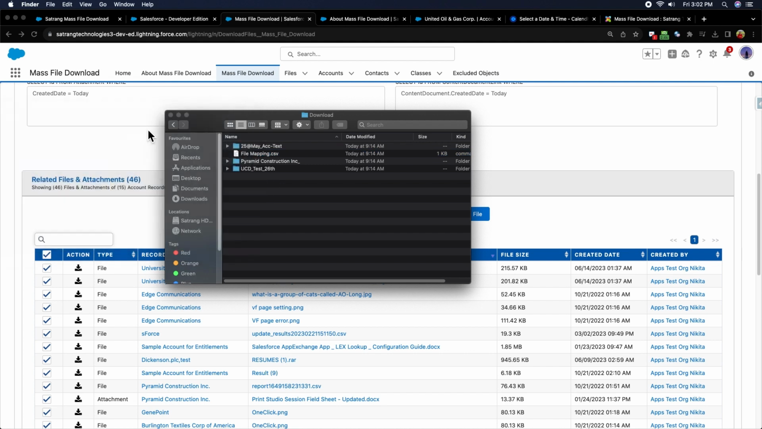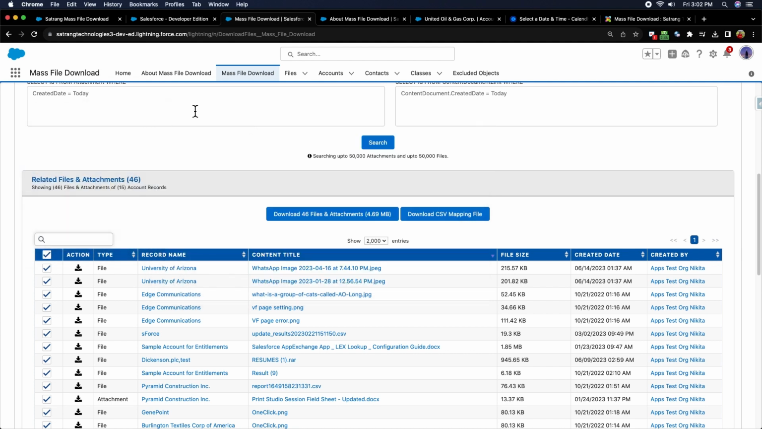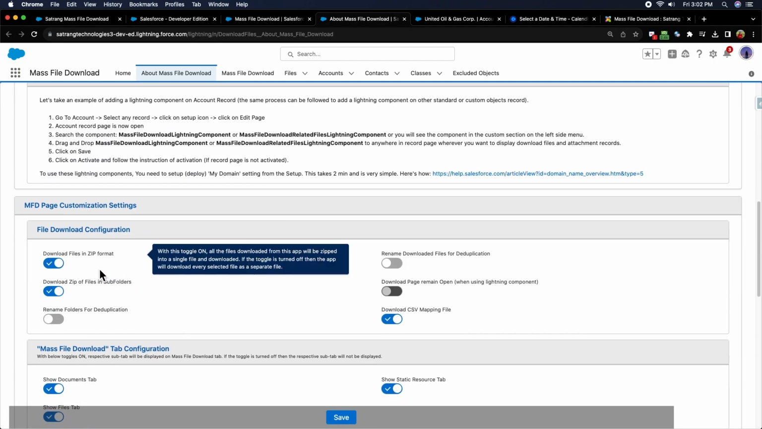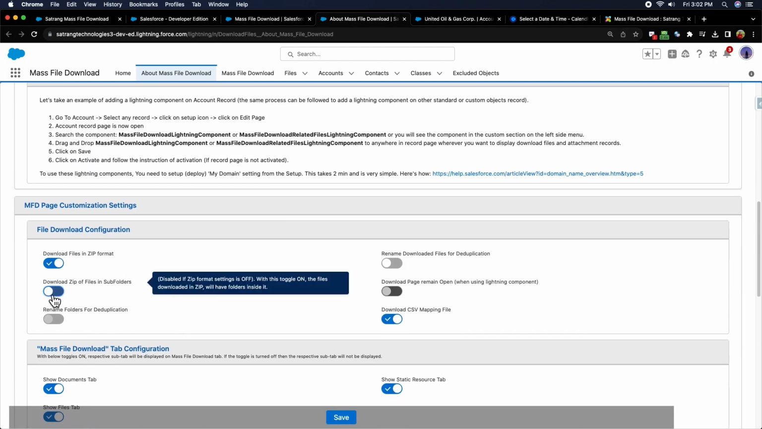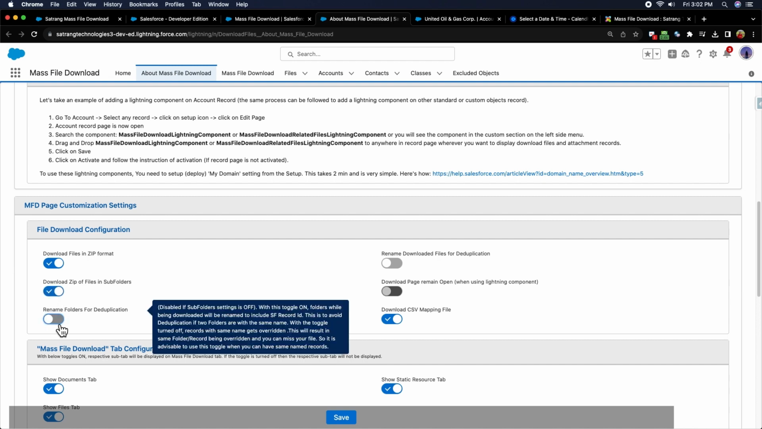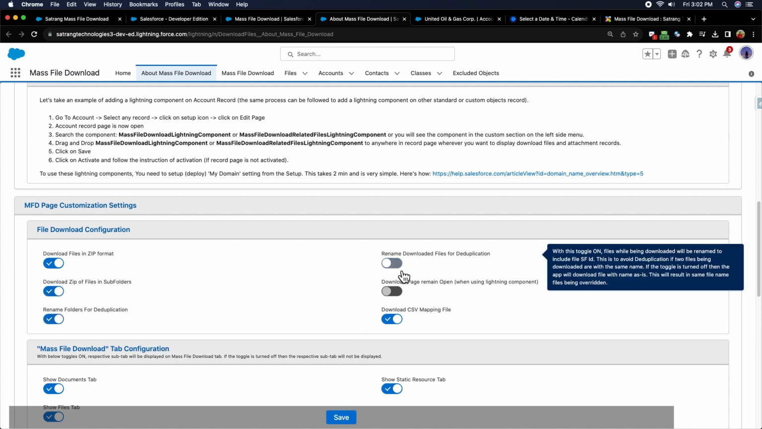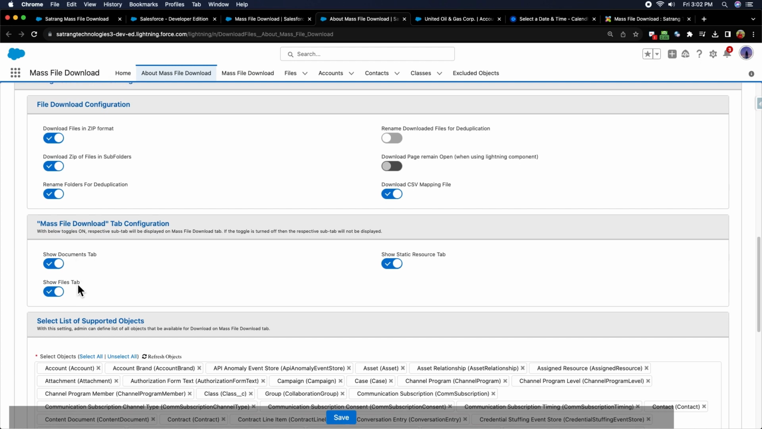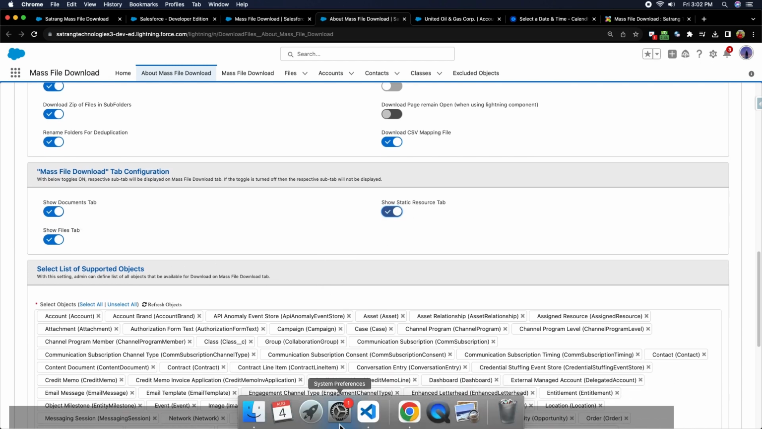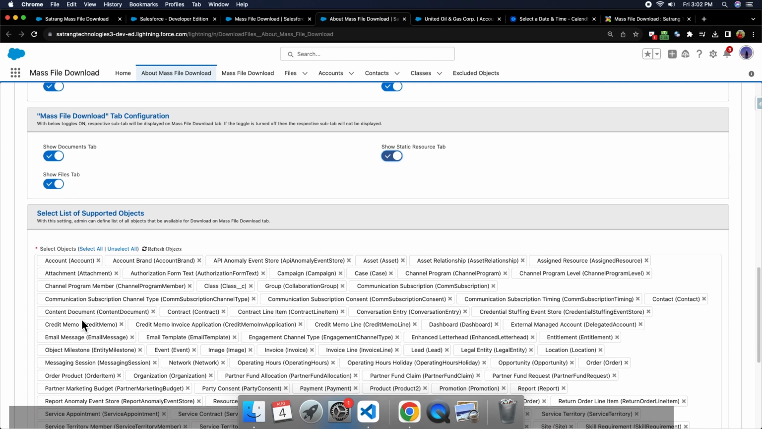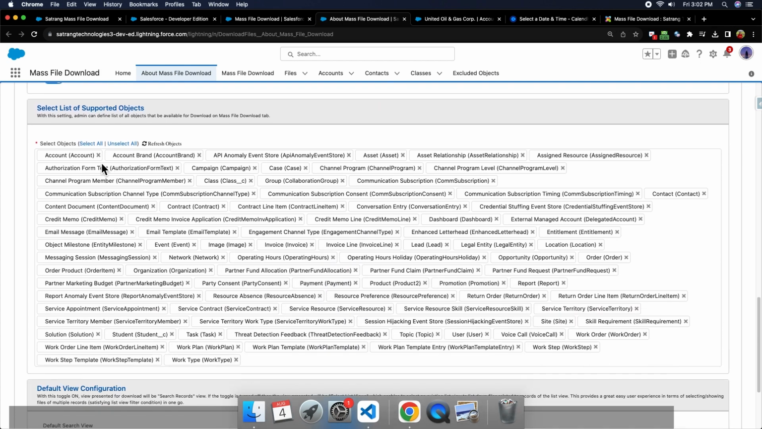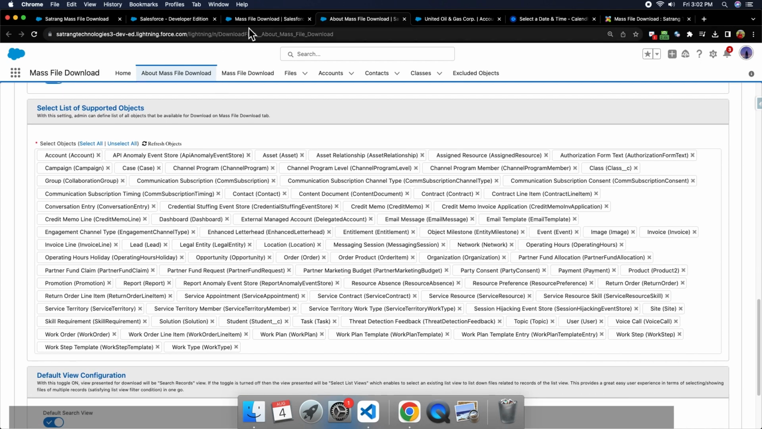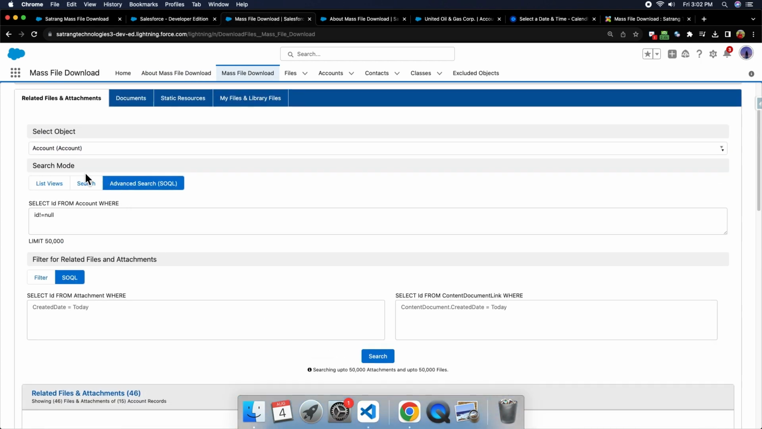We can even control the format of downloaded files and attachments from Settings in About page. Here, we have option of downloading files in zip format, zip of files in subfolders, rename files for deduplication. Here we also have settings of whether we want to display other tabs of documents, files and static resources. This is the Select Object settings. The objects that we are selecting in the setting will be displayed in Used Object dropdown in Related Files and Attachments tab.